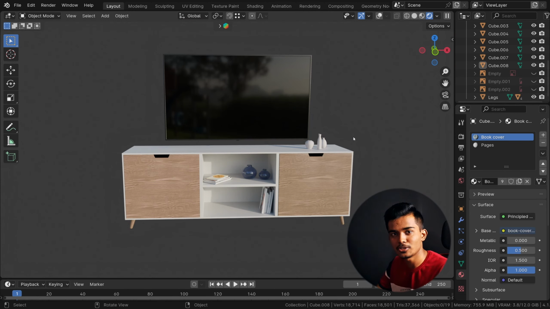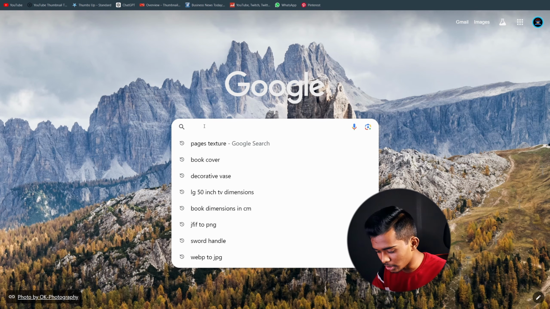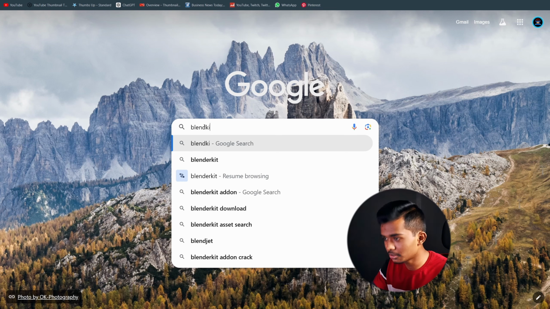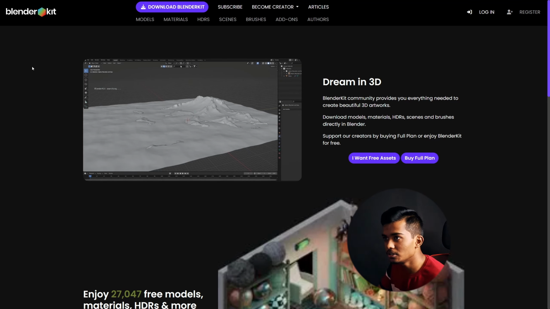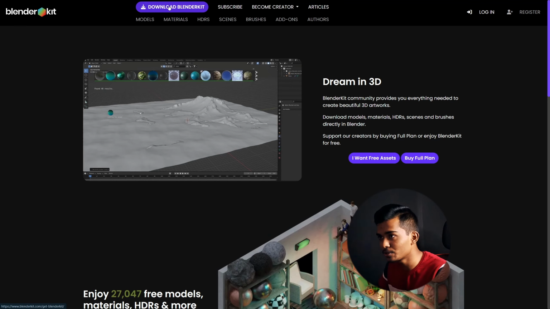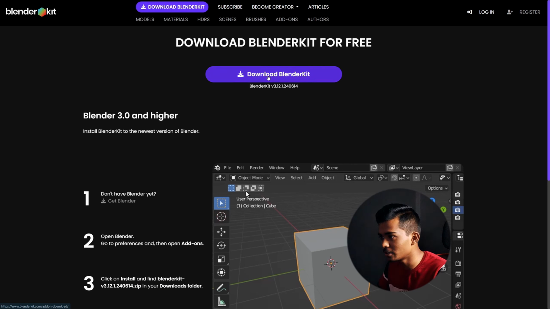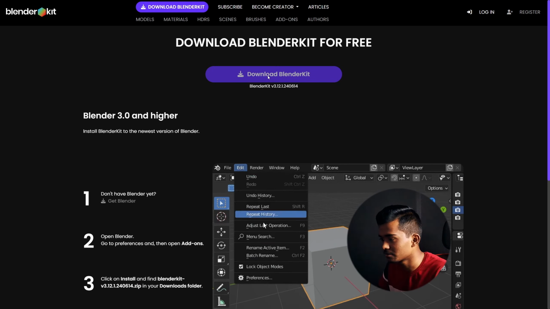Okay, so now you can see our TV table is pretty much done. But now to add a cherry on top, let's go to Google and I will show you a pretty good add-on. So let's search for BlenderKit and go to blenderkit.com, and you can download this free add-on. I also have to update this add-on, so let's click download BlenderKit.